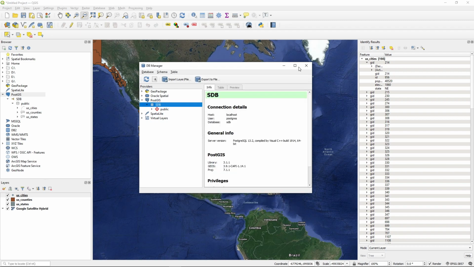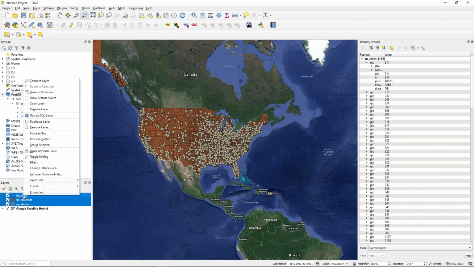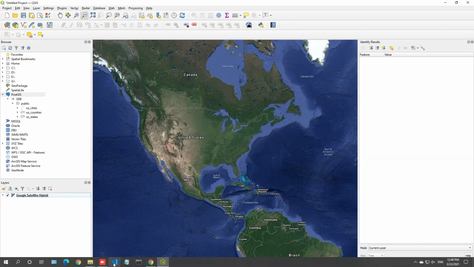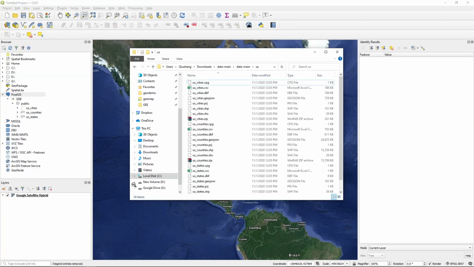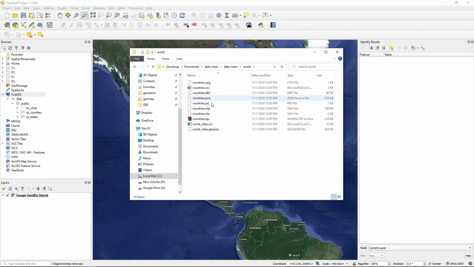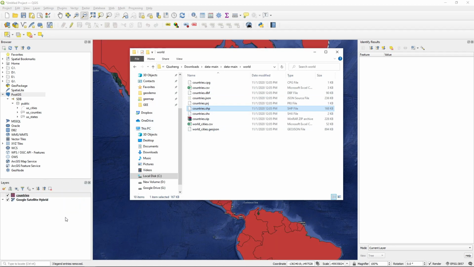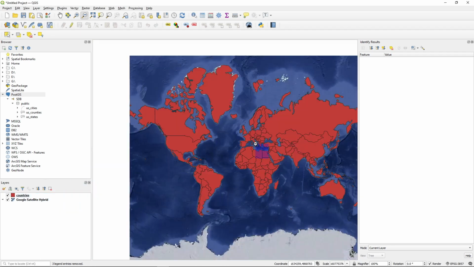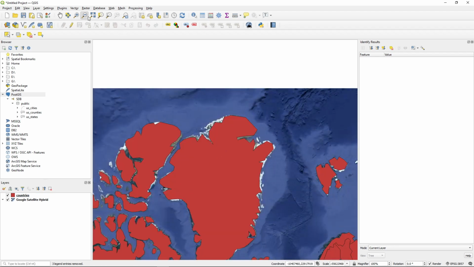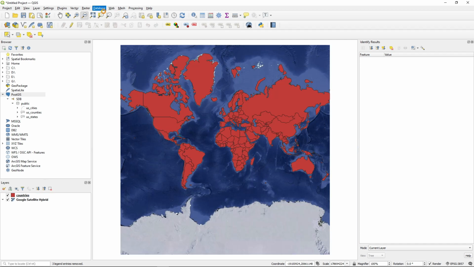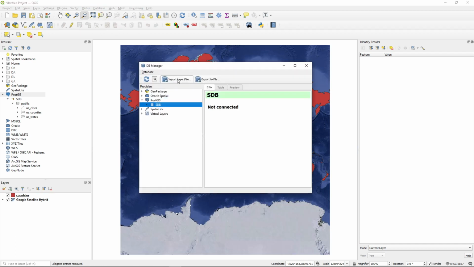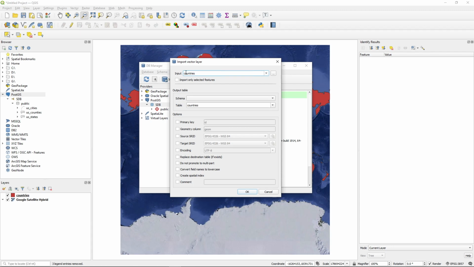So let me remove these first because I'm going to add some new data to the database. These 3 we already have, so I'm going to remove them, and I can go to the downloads folder again. Let's add some other data, for example, the countries. We're going to add this one to the database. Again, let me drag this one to the map first. This is the country boundary for the entire globe. What we need to do is go to Database, DB Manager, and then PostGIS SDB, and select Import, and then you will see this one here, import countries, right?